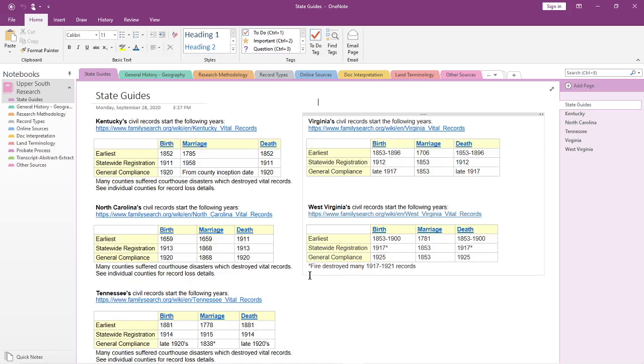So I've got a lot of work to do. I've got some of this down pretty well, and it just needs some tweaking maybe, but that's how I did it in OneNote. Bye.